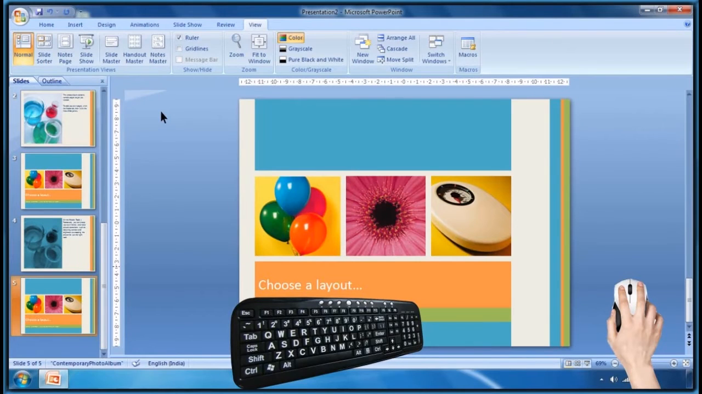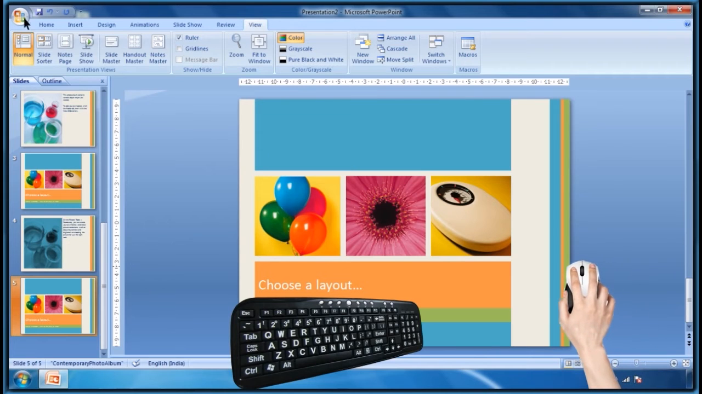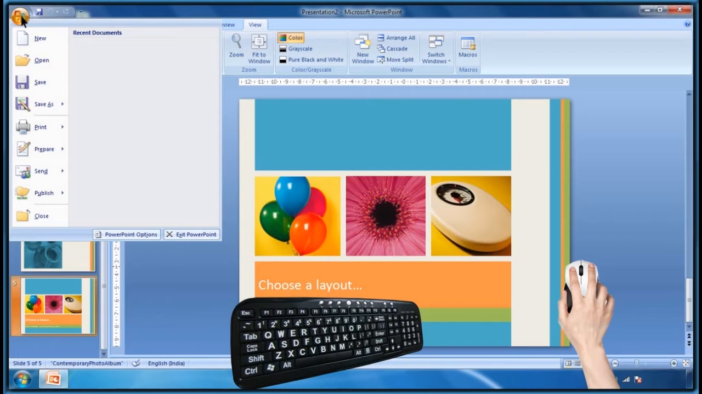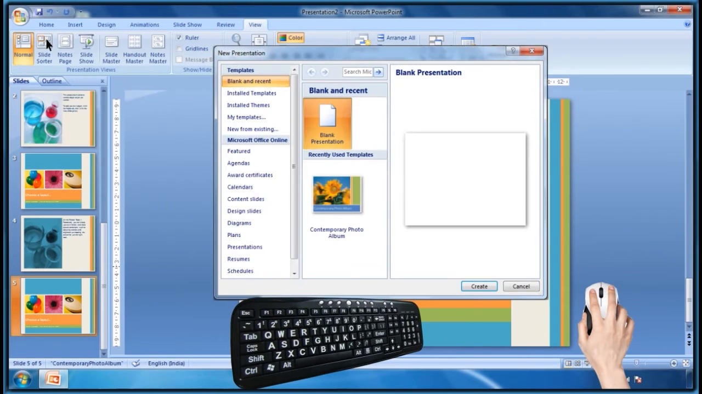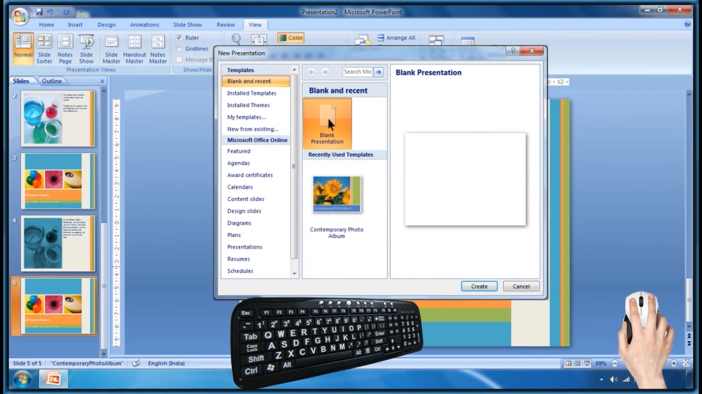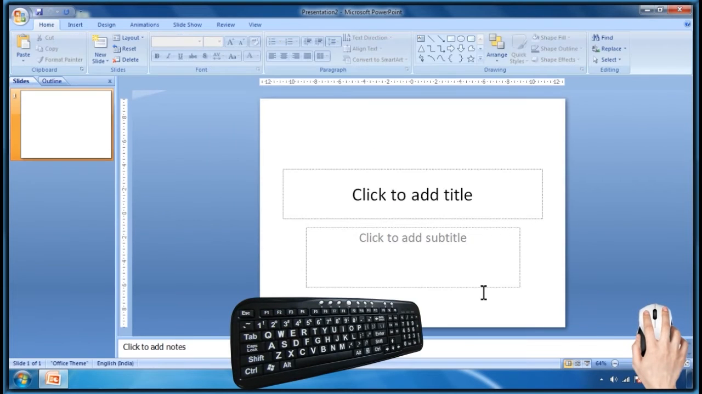Now, children, let us know how to create slides through blank presentation. Blank presentation is that we are not going to use existing templates for creating the presentation. Click on Microsoft Office button. Click on New command from the appeared menu. Here you can choose the blank presentation. Click on Create button. This is the PowerPoint window with blank presentation.